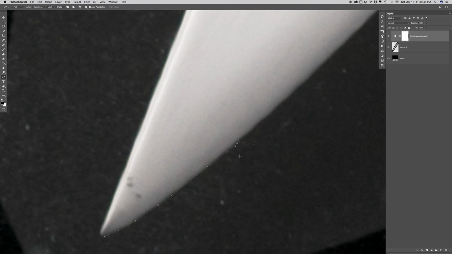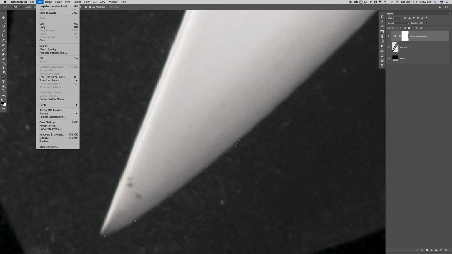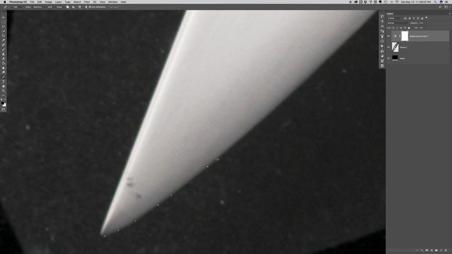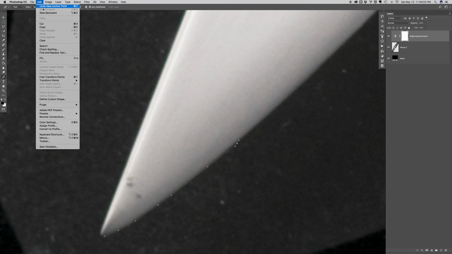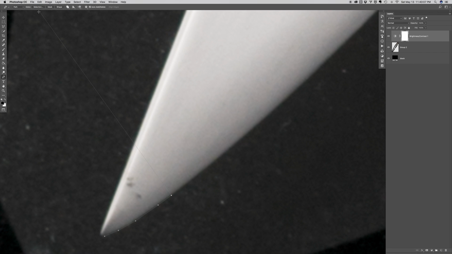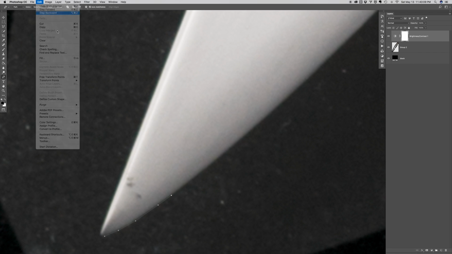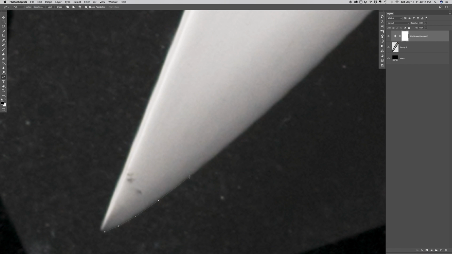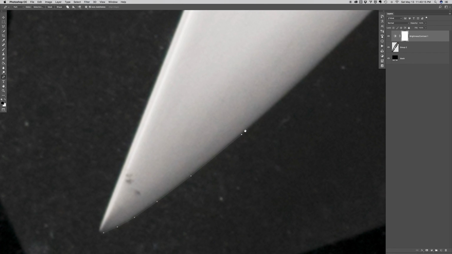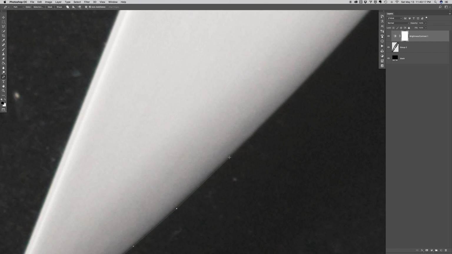Now if you accidentally drag, you just hit undo. Edit, undo. And so you can keep undoing the points or redo them. So if I undo that one, undo that one, undo that one, that's really neat. Really, that's why I like the pen tool, because you can undo the points too. Alright, so I'm just gonna click around.